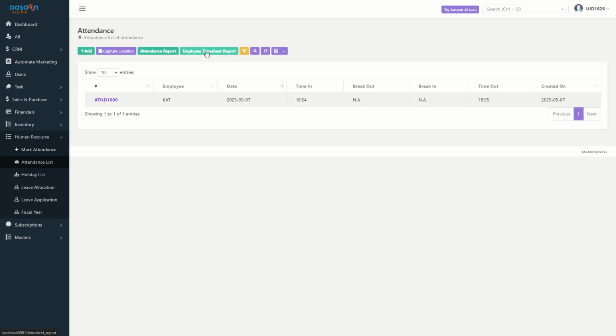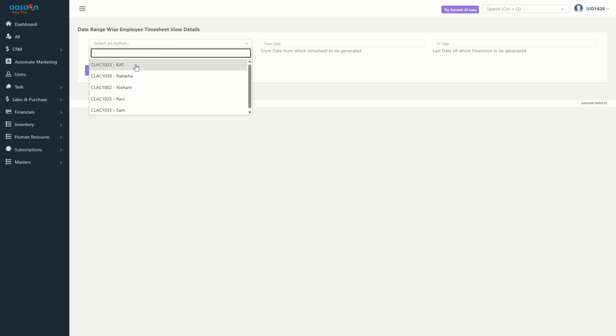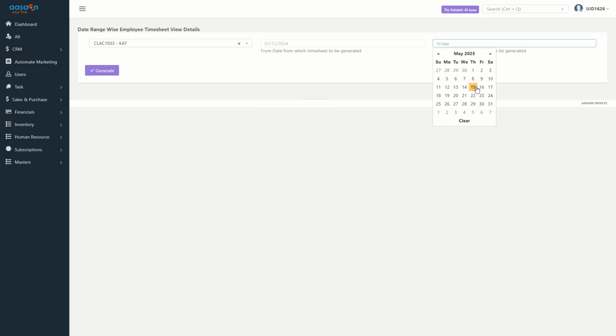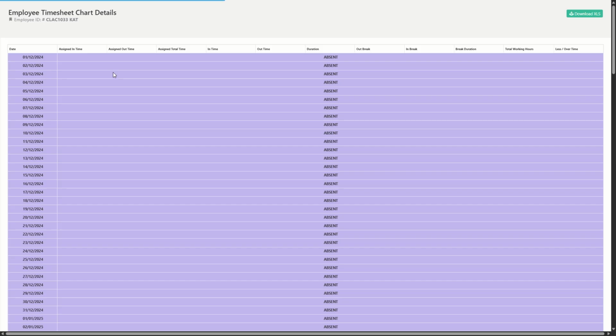Then there is this employee timesheet report. So here you select the employee, then select a certain date. I'll just go back here, and if I now click on generate, you can see all the days when that certain employee was absent. Basically this is the duration. Since they were absent, it's been shown as absent.